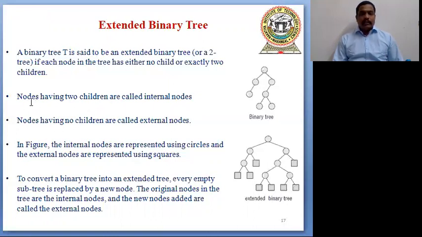So that means, in case a node has two children, here this node has two children, so this is called an internal node. Nodes having no children are called external nodes. So this node has no children, so this is an external node. In this figure, internal nodes are represented using circles and external nodes are represented as squares. So these are the external nodes. To convert a binary tree into an extended tree, every empty subtree is replaced by a new node. The original nodes in the tree are the internal nodes and the new nodes added are called the external nodes.